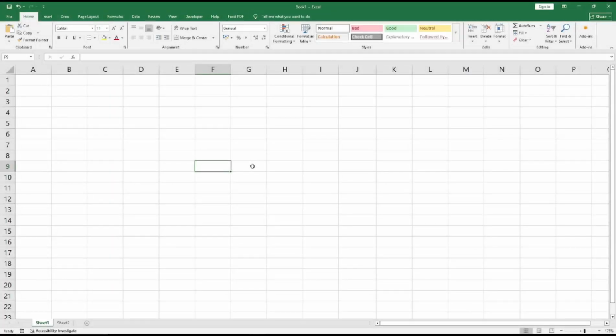Hello everyone, today we are going to learn a basic Microsoft Excel tutorial: how to lock a cell in a formula. As an example, I will type in 100, 200 and 300. Next, I will set in 300, 200 and 100.